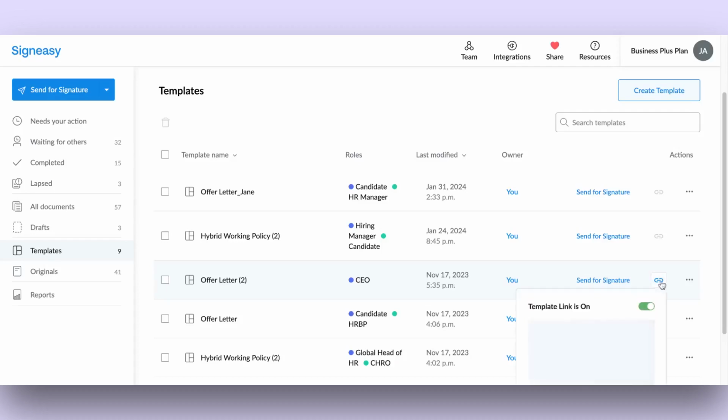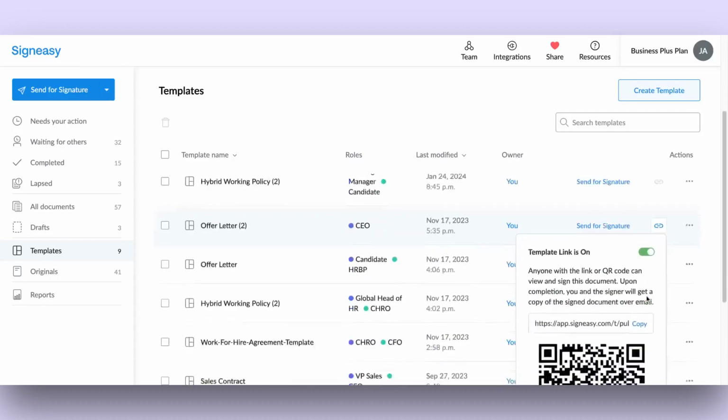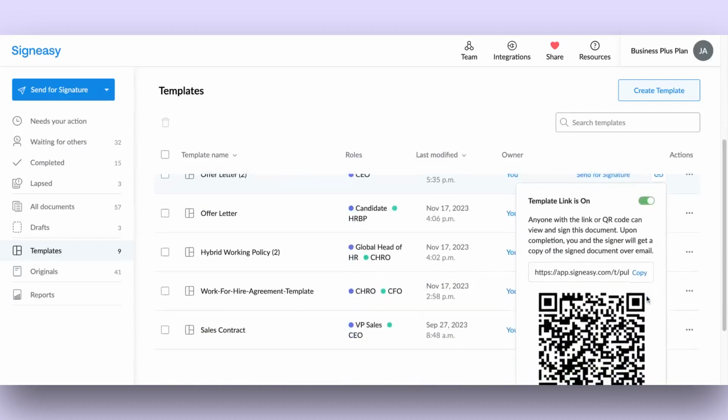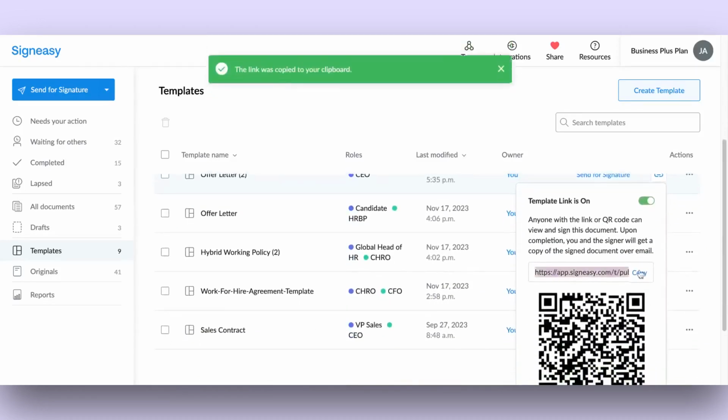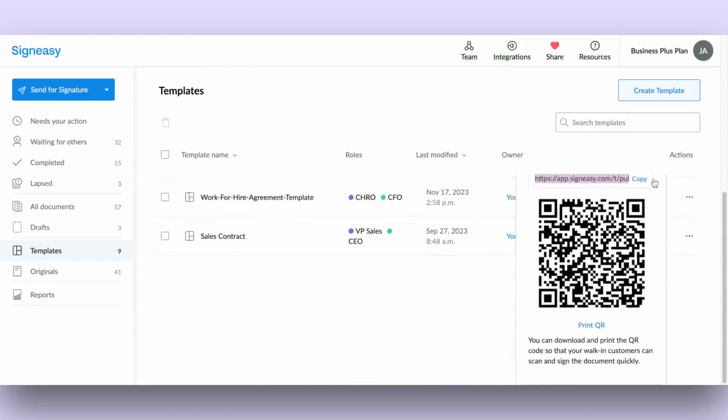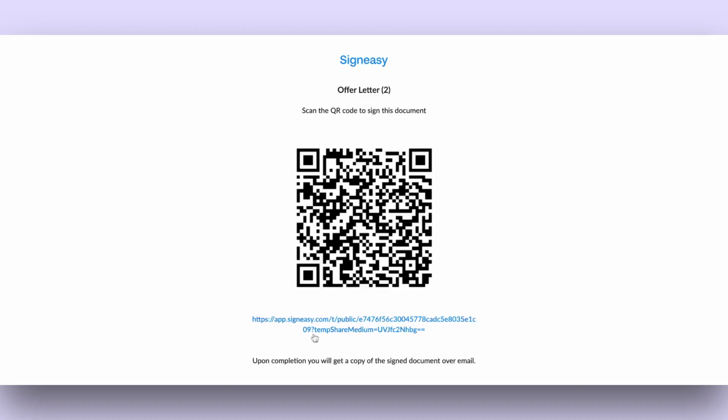Click on the link icon located on the right side of the template, and then copy the template link to forward it to your signers. Alternatively, print out the QR code, allowing your signers to simply scan it to access and sign your document.